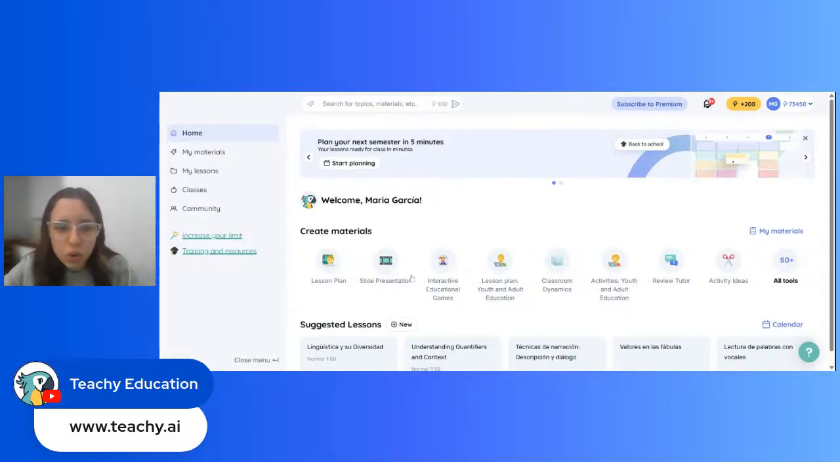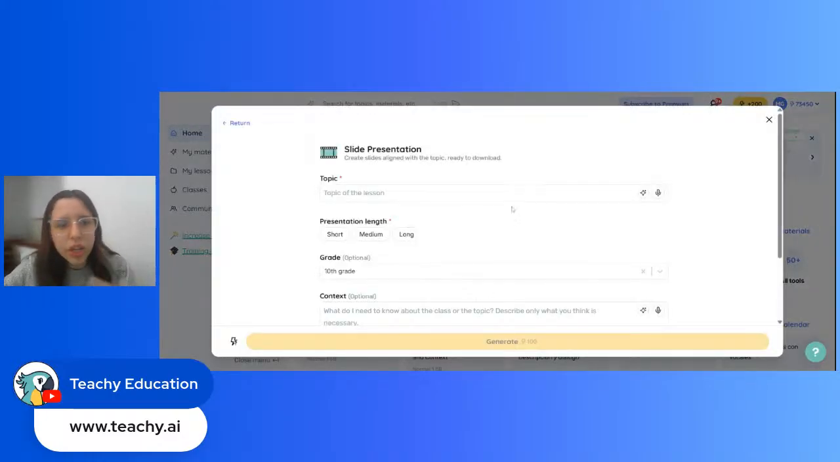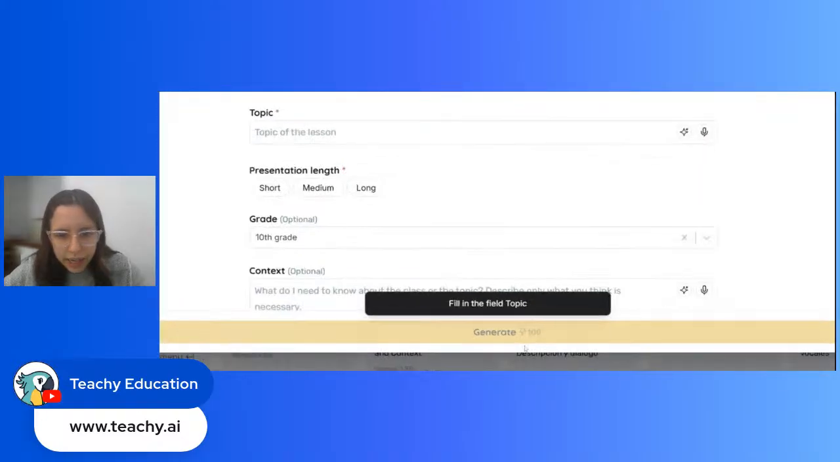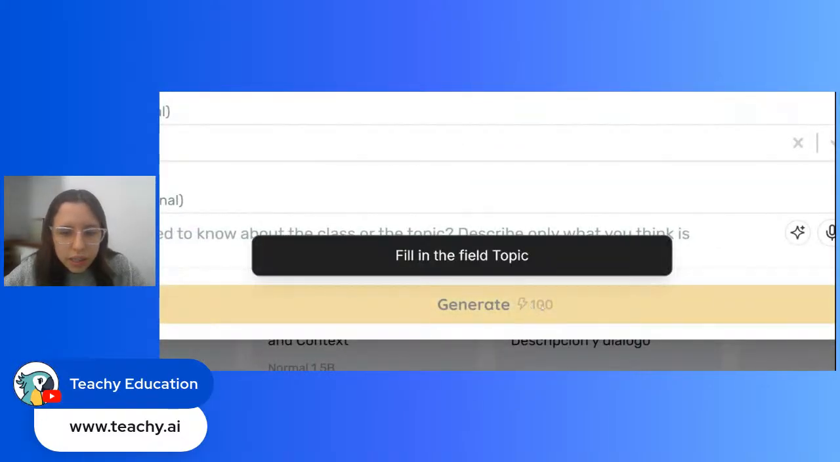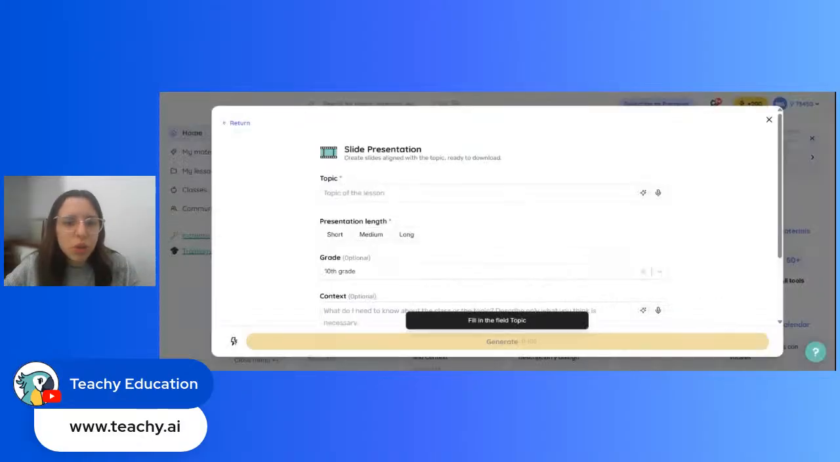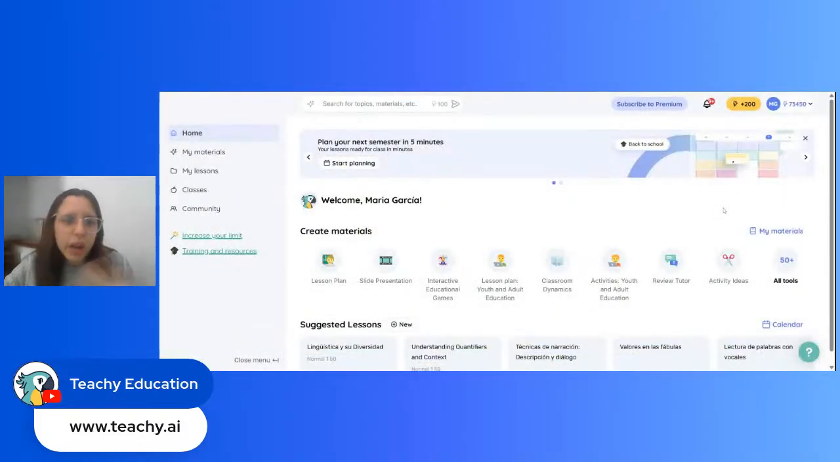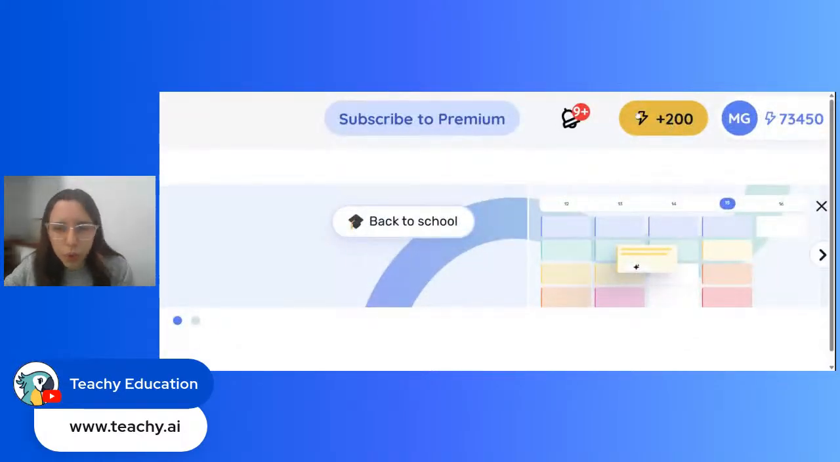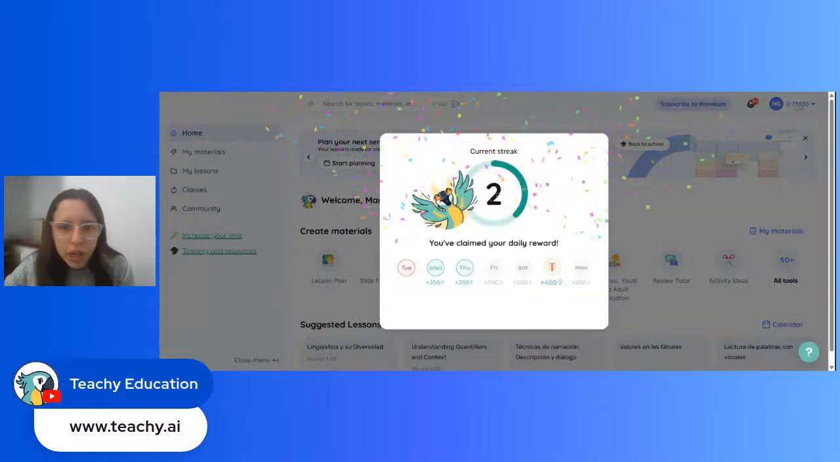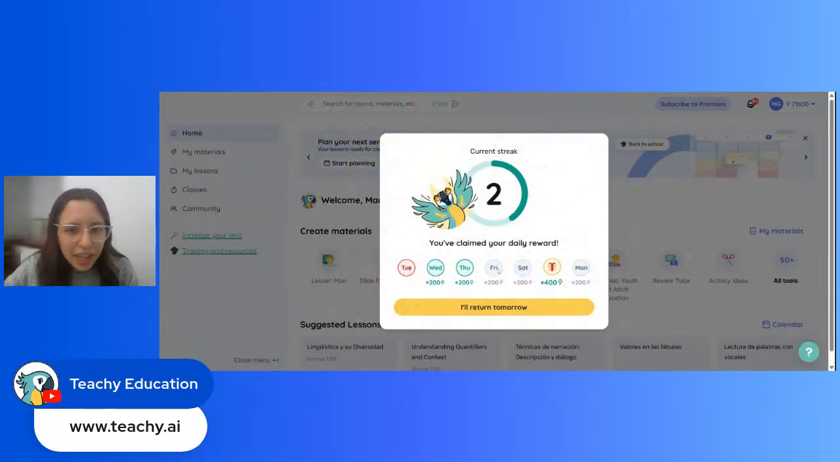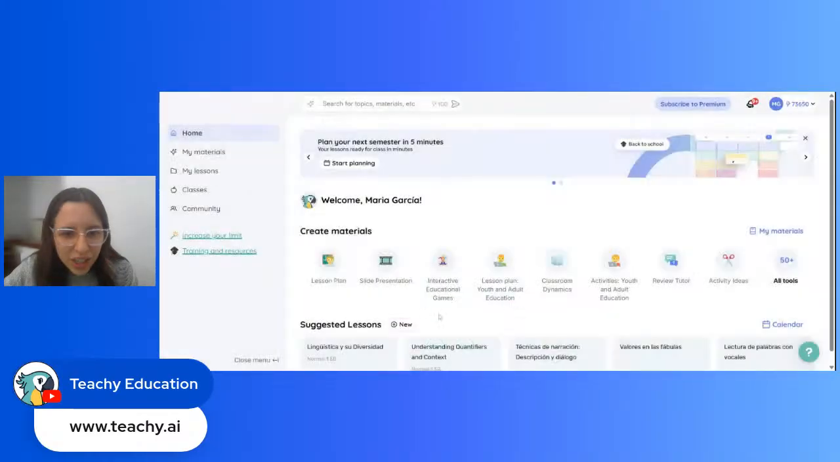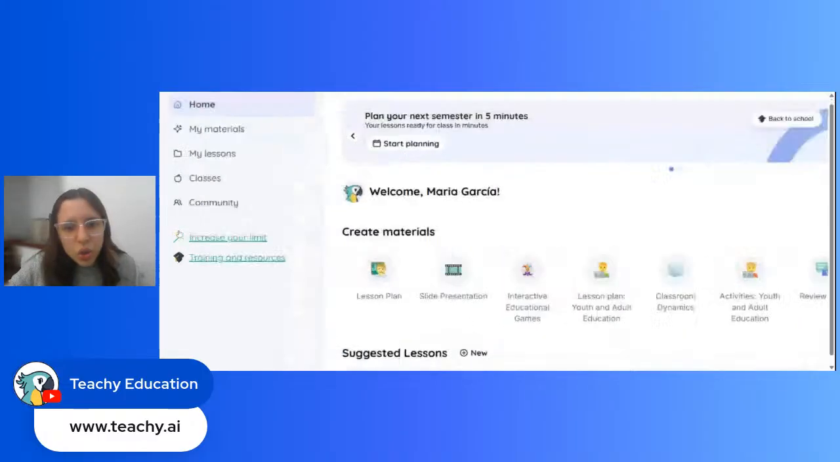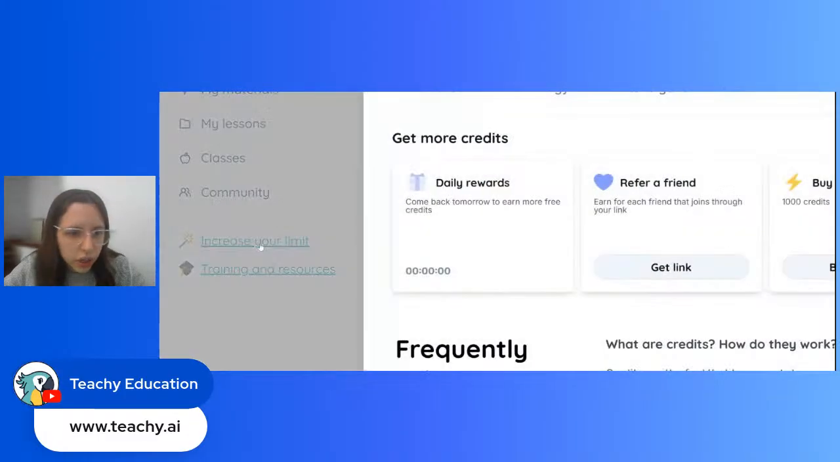So as you saw, every time I'm building any material like slides, you will see here there's like 100 aligning. That means it's going to consume 100 credits. But every day you can gain more credits. You just need to click here at the top right corner where we have the plus 200. And you just click here. And just like that, I now have my 2-day streak. And you can come back every day to get these credits. But if you want, you can also hit here on increase your limit.